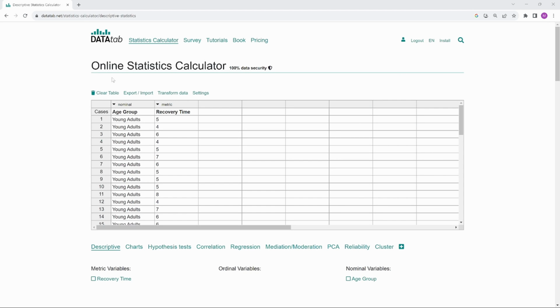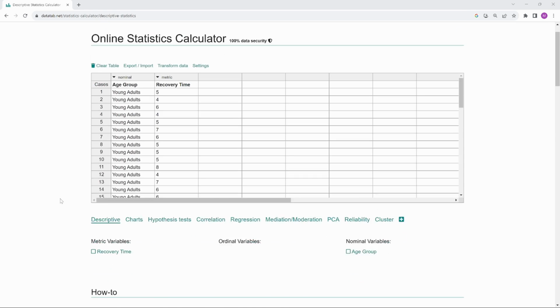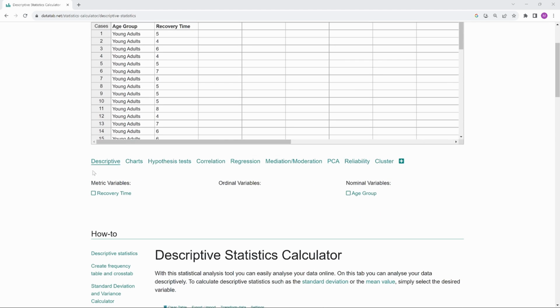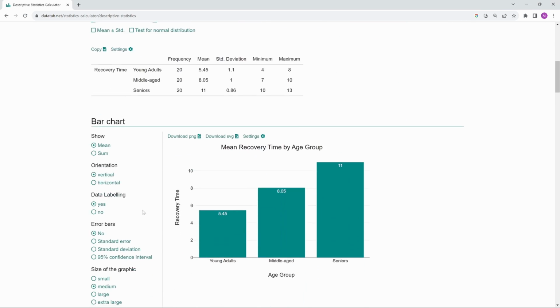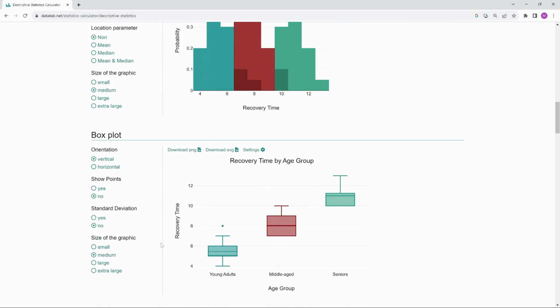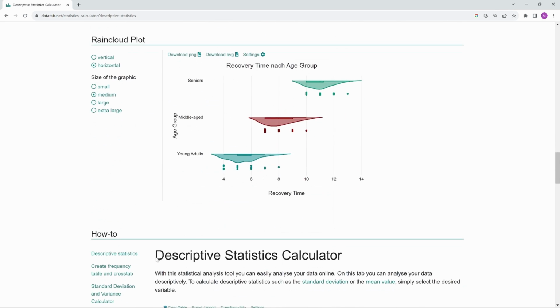If you like, you can create a violin plot for free online using DATAtab. Just go to datatab.net and copy your own data into this table. Then click on either descriptive or charts. Further, simply select your variables. If you now scroll down, you will be presented with many charts that could be suitable for the data, including the violin plot.